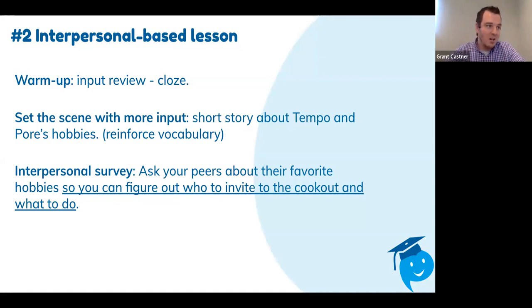That is our task. Cloze, C-L-O-Z-E, is just a fill-in-the-blank exercise where you have a text and you remove words from it, you put blanks in there and you have students fill those in. That's cloze.